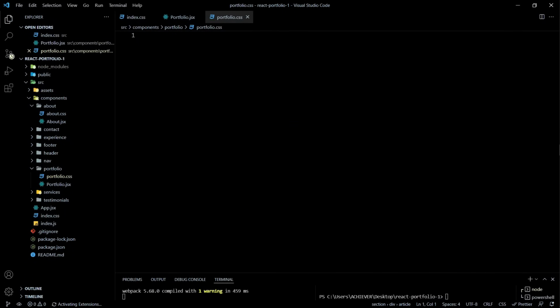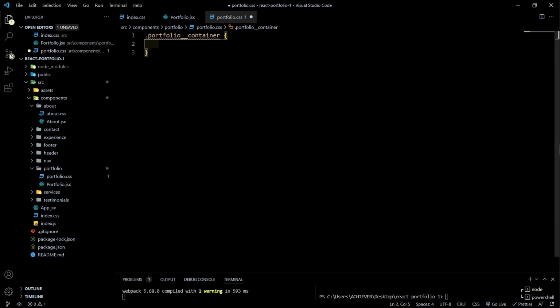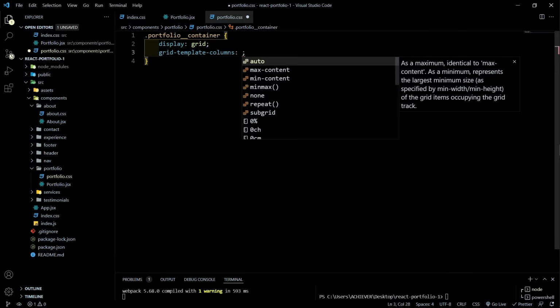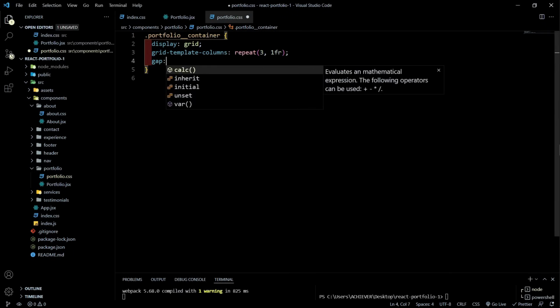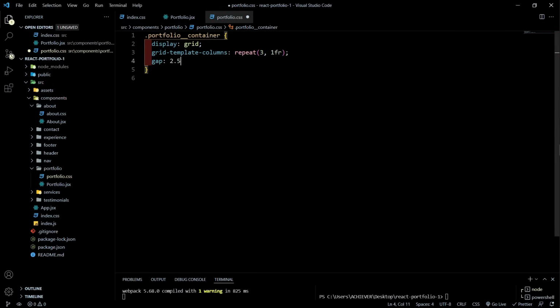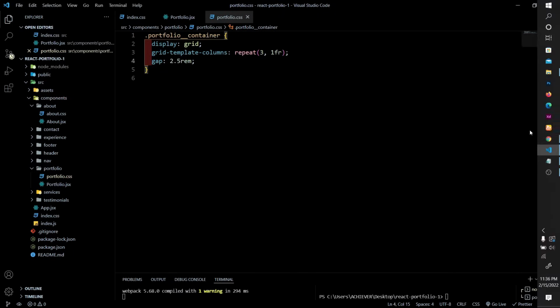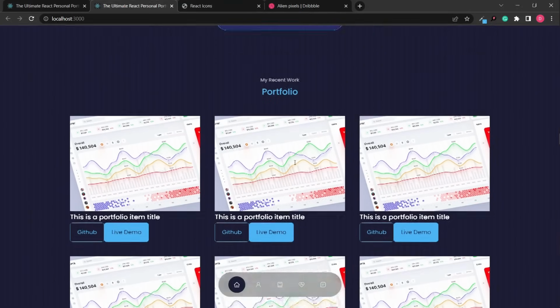Okay, so let's go into the CSS. I'm going to get the portfolio container, and I'm going to display that grid. The grid template columns here is going to be repeat 3 times 1fr. Okay, let me give them a gap between them of 2.5 rem. Let's see, and we have this.